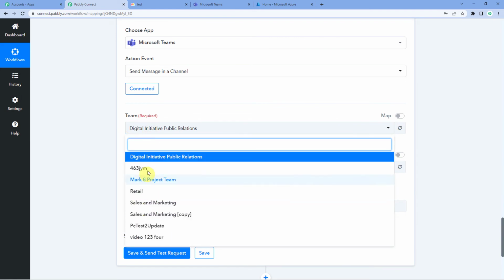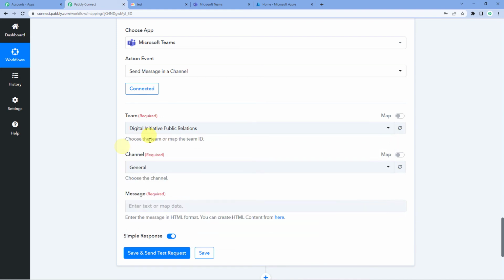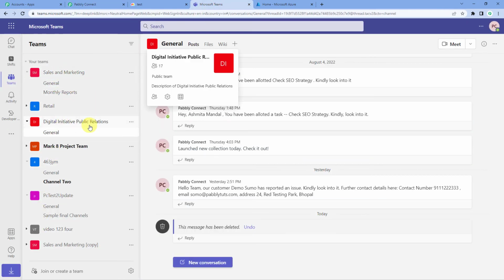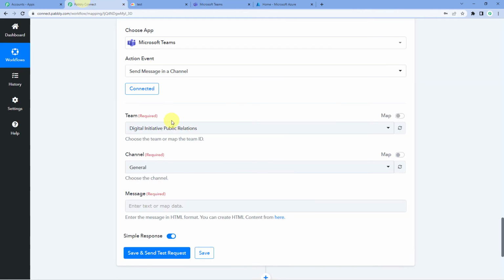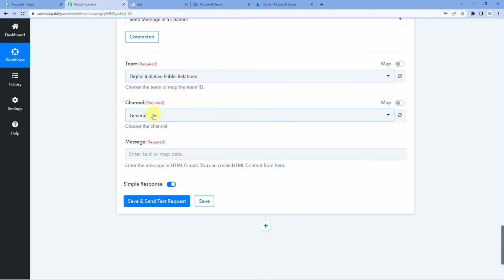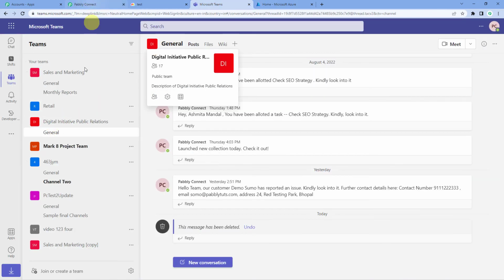So these are the teams. You can see digital initiative, public relations, sales and marketing, video 1, 2, 3, 4. So these are the teams that I had created on my Microsoft Teams account. Like you can see here, sales and marketing is there, digital initiative is there, video 1, 2, 3, 4 is there, all on the left hand side. Then, okay, so now I will select the team in which I want to send a message or notifications to. So I want to send a message to my digital team, digital initiative, public relations. Okay, I've selected. Channel is already selected as there is only one channel, like you can see here. For the digital initiative, public relations, this is the channel, general.